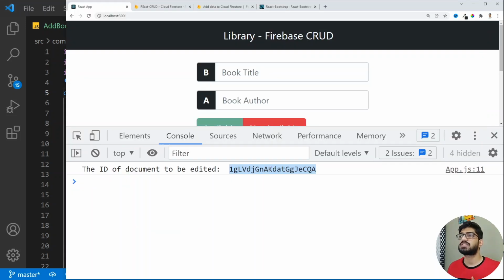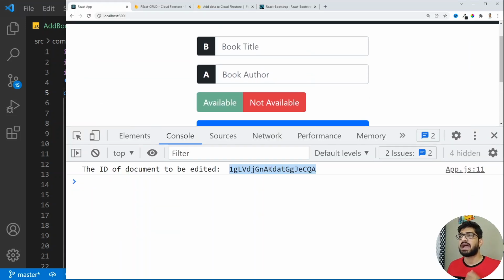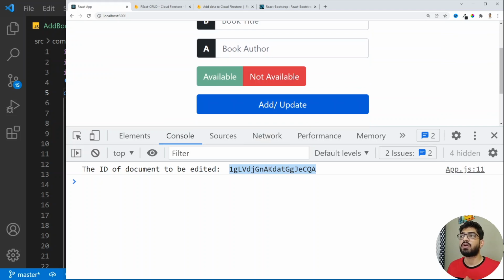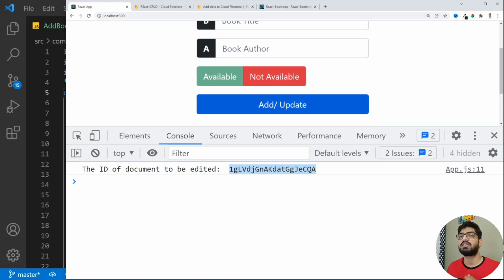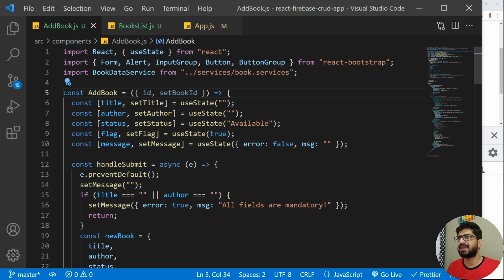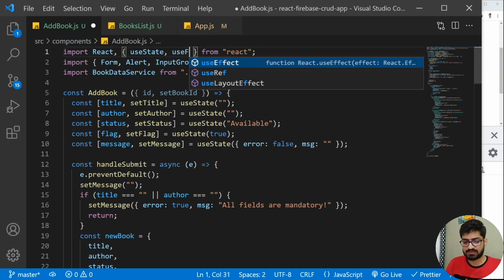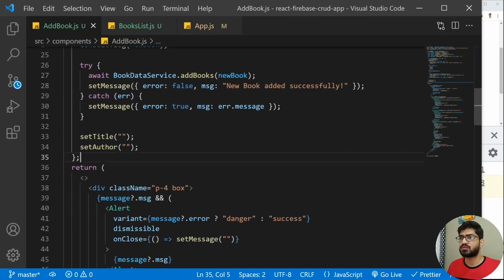Because what we are going to see here is that if we have the ID value, then in that case we want this button to work as an update record. But if the ID is undefined, then in that case we want this button to work as an add button. So let's go down and I'm going to import the use effect, and then I'm going to write a use effect in the end.